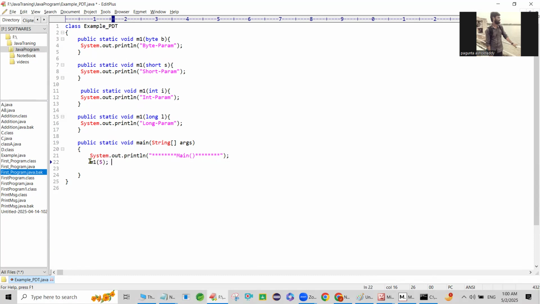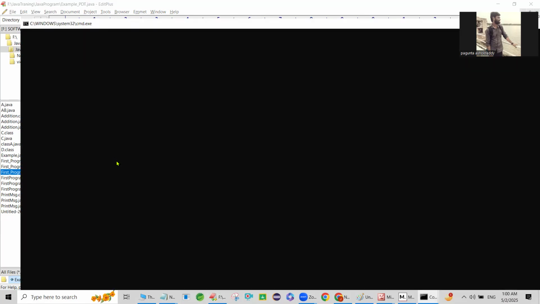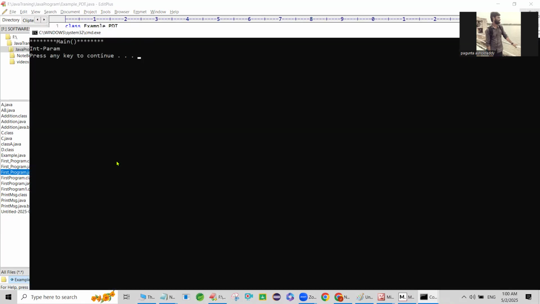Now I'm going to call M1. It is going to int because by default the integer type is int. For example, I'm calling M1. First of all I'm going to execute: Control S, Control 1, compilation done, Control 2. Yes, int param, correct?